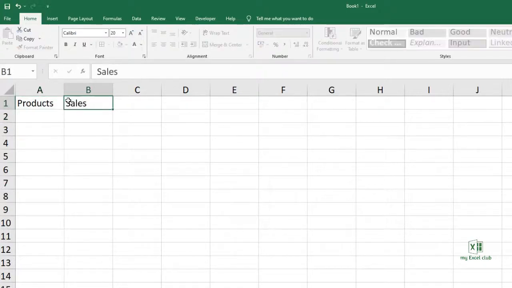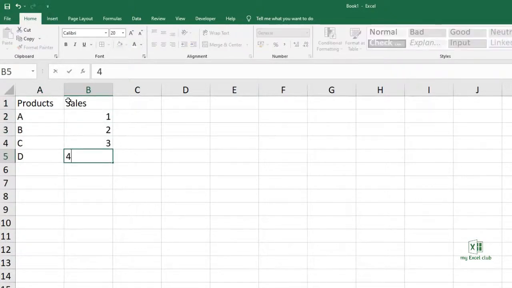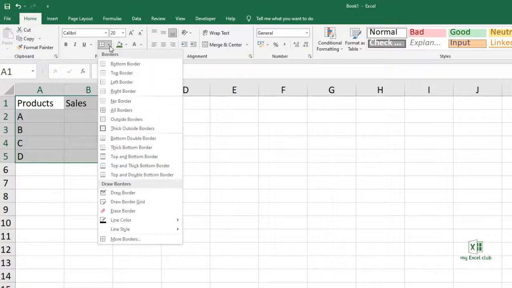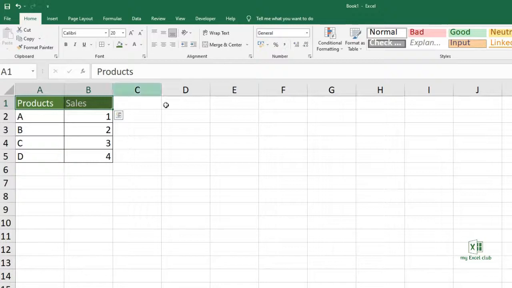Let's do some formatting. I'm writing some data here, sales, and alright. Select your data. If you want to apply border lines, then go to this option and select the type of border that you want. If you want to fill your headers, go to this option and choose the color of your choice, press OK.